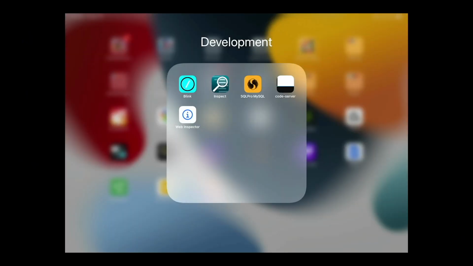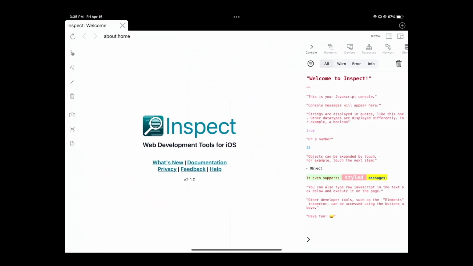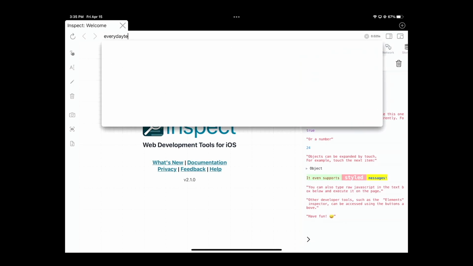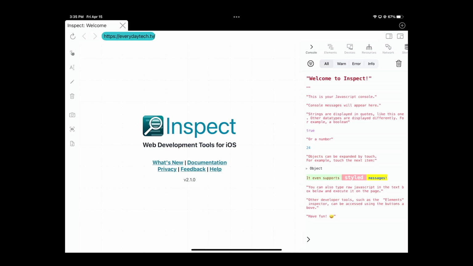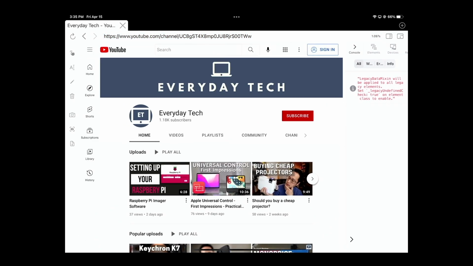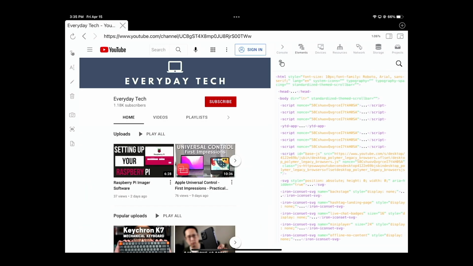The next application is a paid application called Inspect. Inspect actually has a built-in web browser. So you have the web browser and the Web Inspector side by side. This is more like a traditional desktop browser with the Web Inspector there. I do prefer this interface a lot better than the Web Inspector Safari extension in iOS. This is a paid app, but I think it's well worth the money.